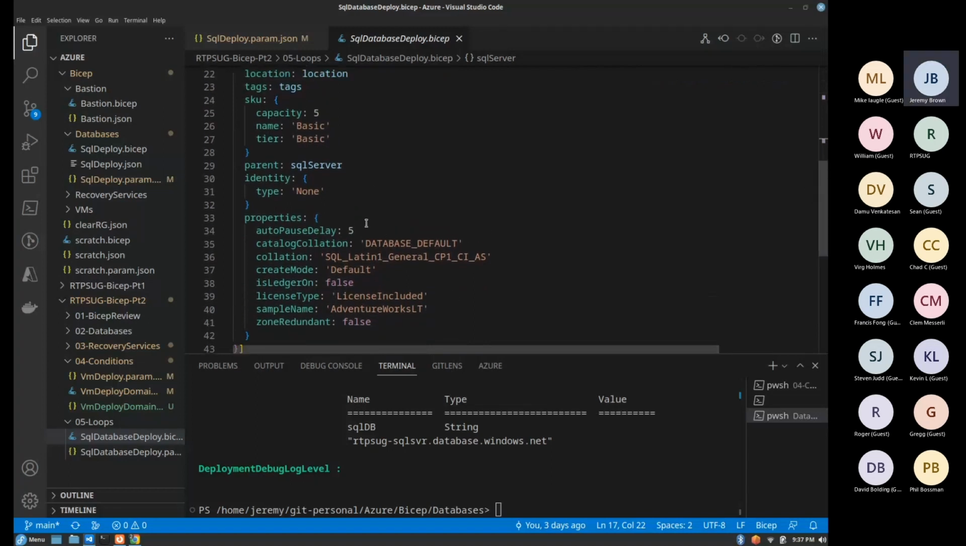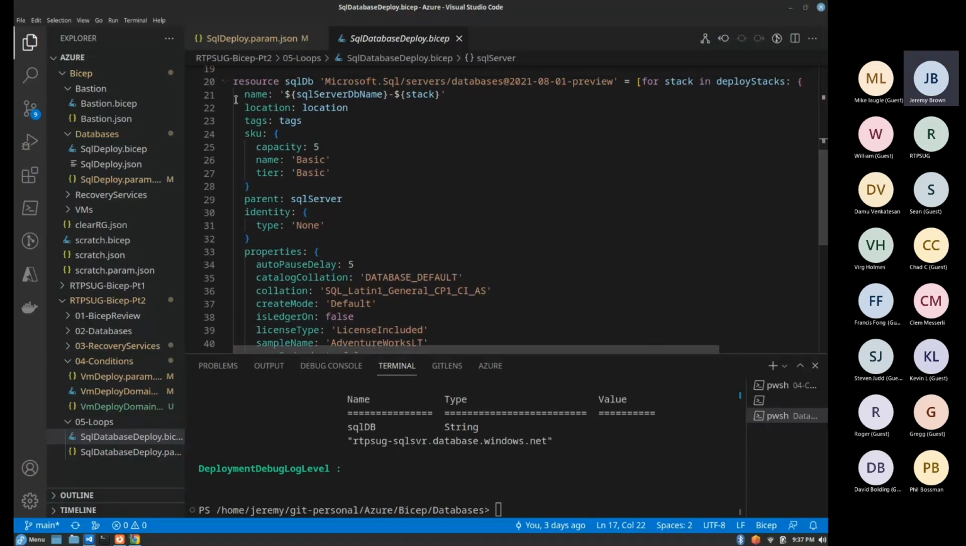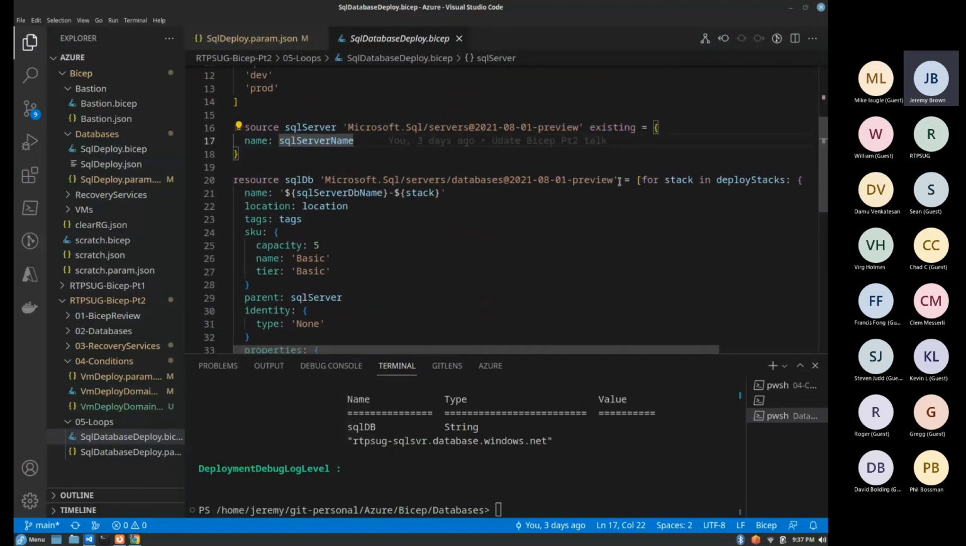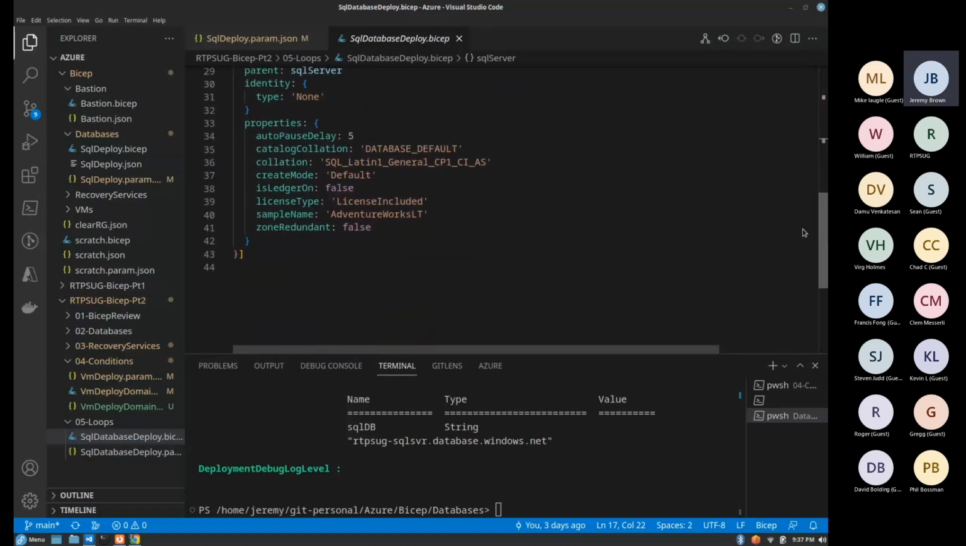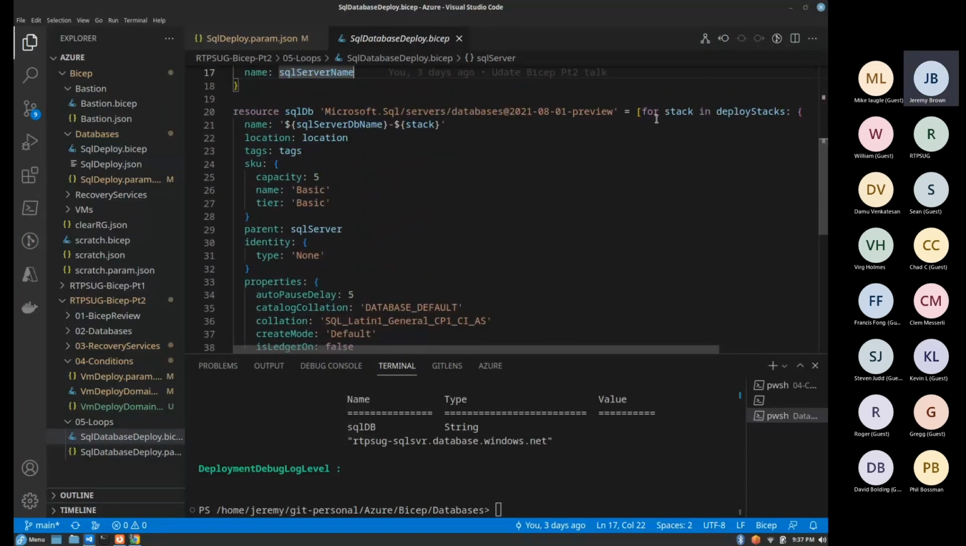So all of this I write as though it's a single resource. In fact, I get it right by doing just a single resource first. And then once I know it's correct, I can just come up and add my loop to the top of it, and I know it'll work. And that's all we're doing here, right? This is how you handle loops.